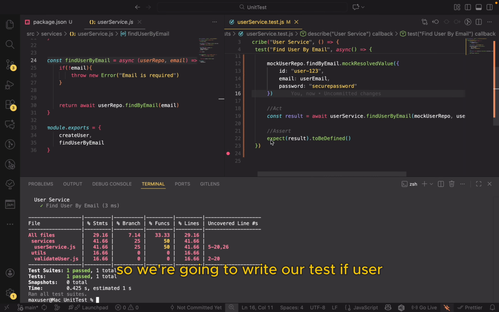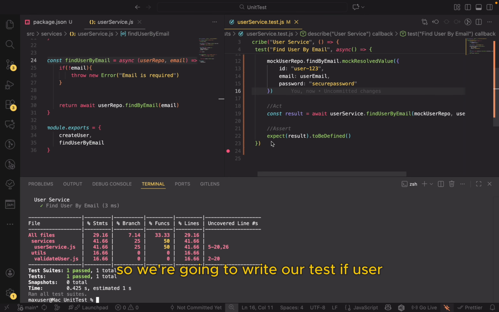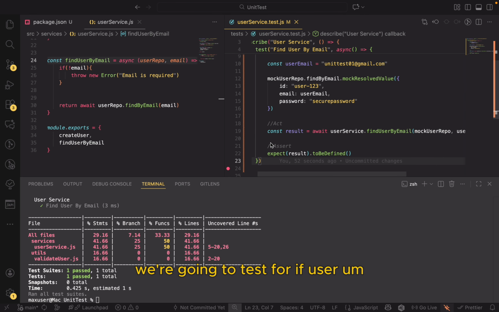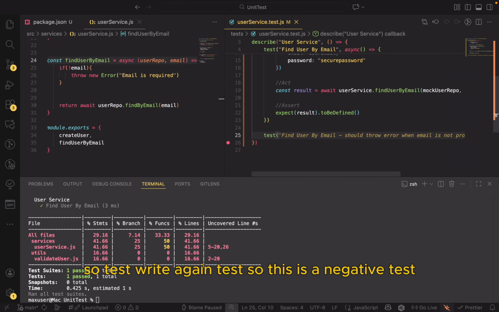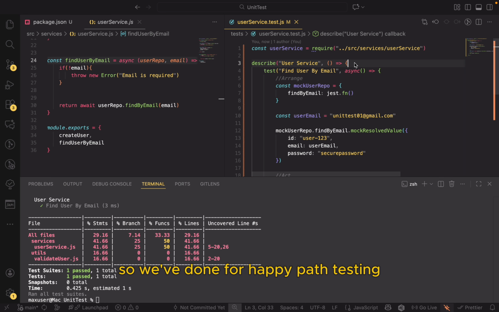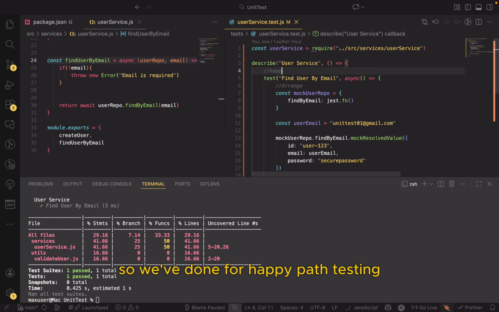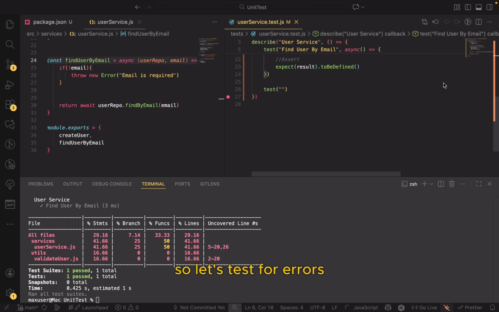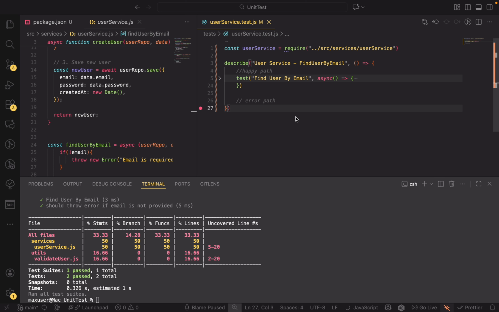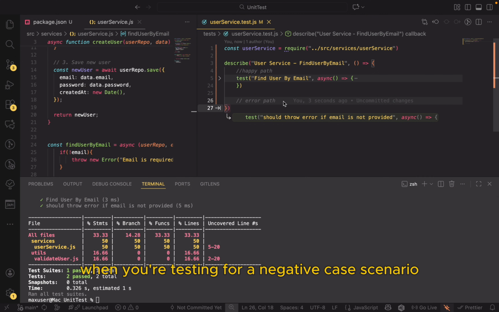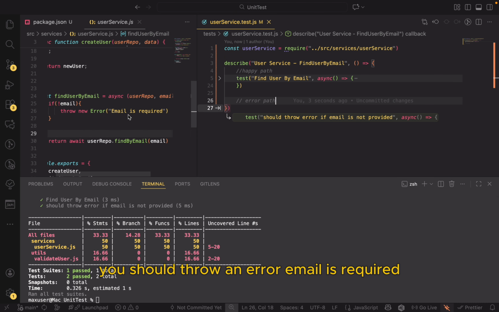But now if you notice, line 26 was not tested, and our coverage tells us that. So we're going to test for if the user email is empty. We'll write a unit test; this is a negative test. We've done the happy path testing, so let's test for errors. The error path is when you're testing a negative case scenario. If an email is not provided, you should throw an error.